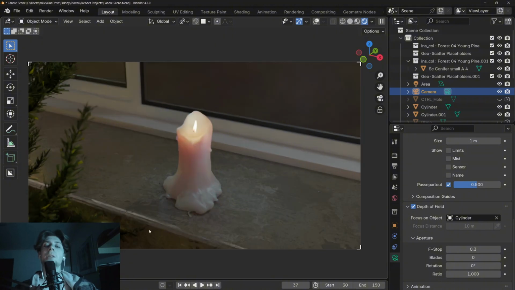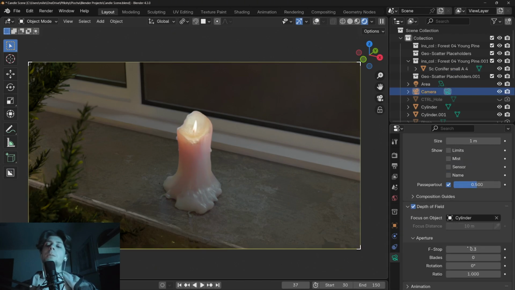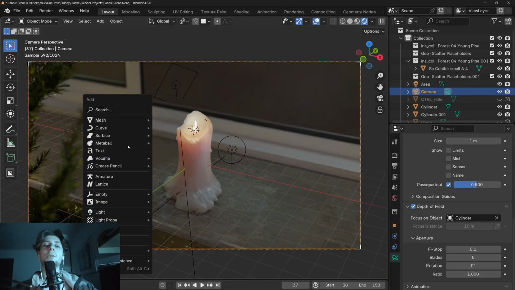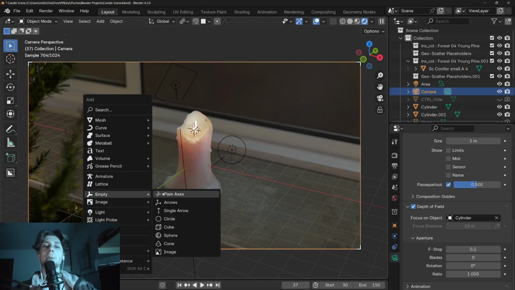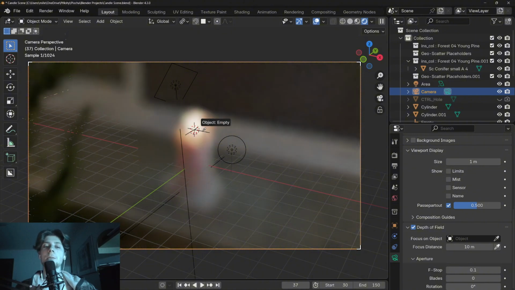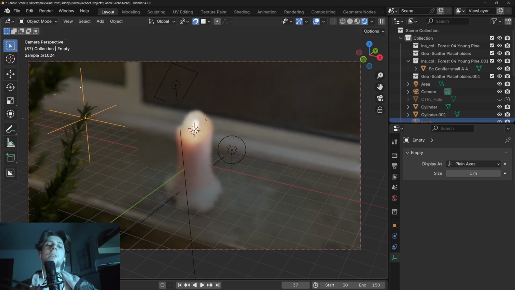Now we can see that the candle is sharp because it's in focus, but the tree which is in the foreground and the windows that are in the background are slightly blurred. You can control this amount of blur by this f-stop slider. Higher f-stop will make the image sharper and lower f-stop will make the image more blurry. But what I recommend doing is adding an empty and selecting the empty as the target object. This is because the empty object is not visible in the render, so you can easily bring focus on some different objects, like the tree right here.